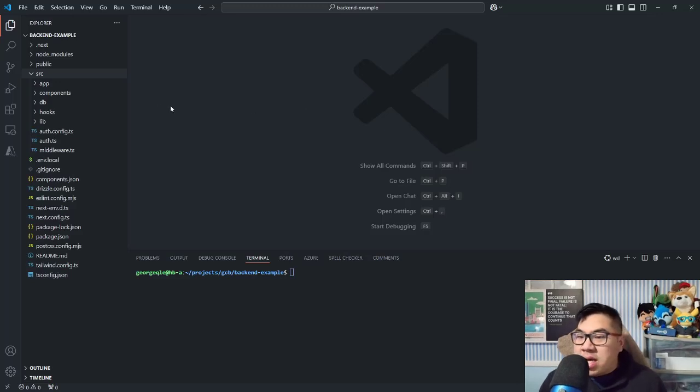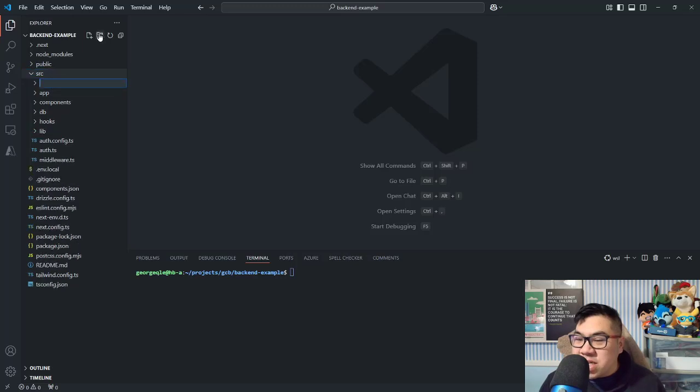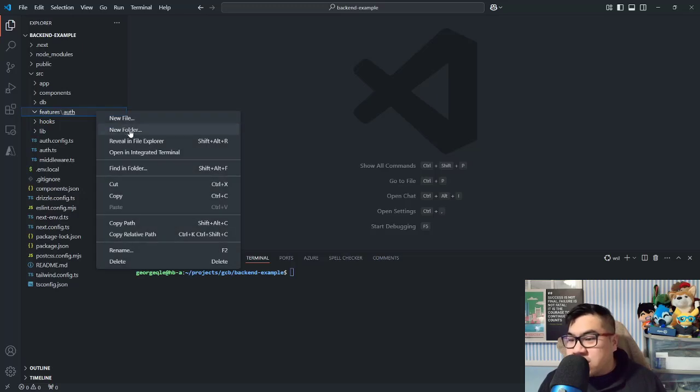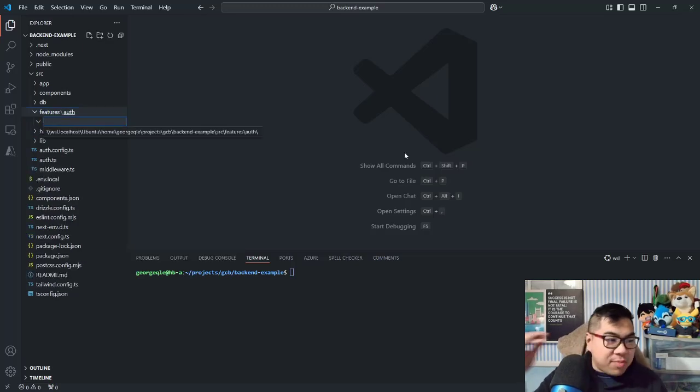And so one of the first things that we can do is going into our source folder here. Let's create a features folder. We're going to do this for our auth in this example. And another folder that we're going to create subordinate to auth.